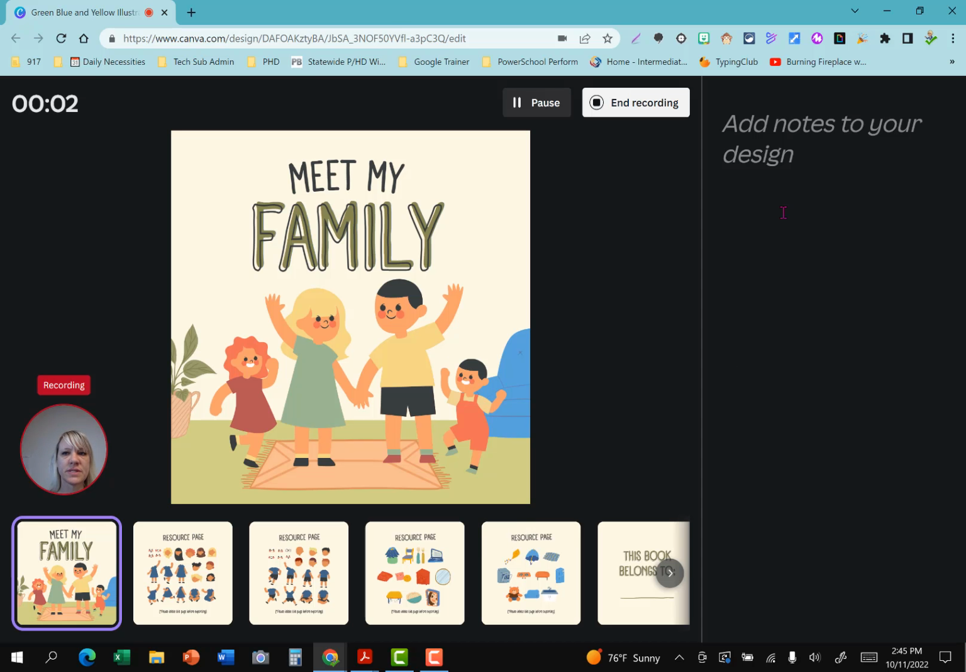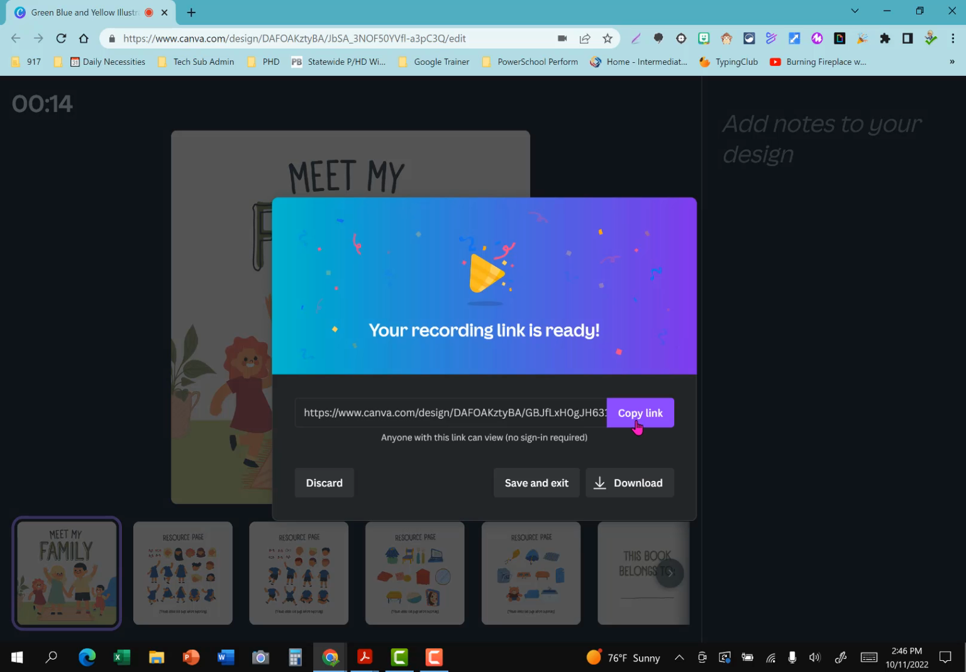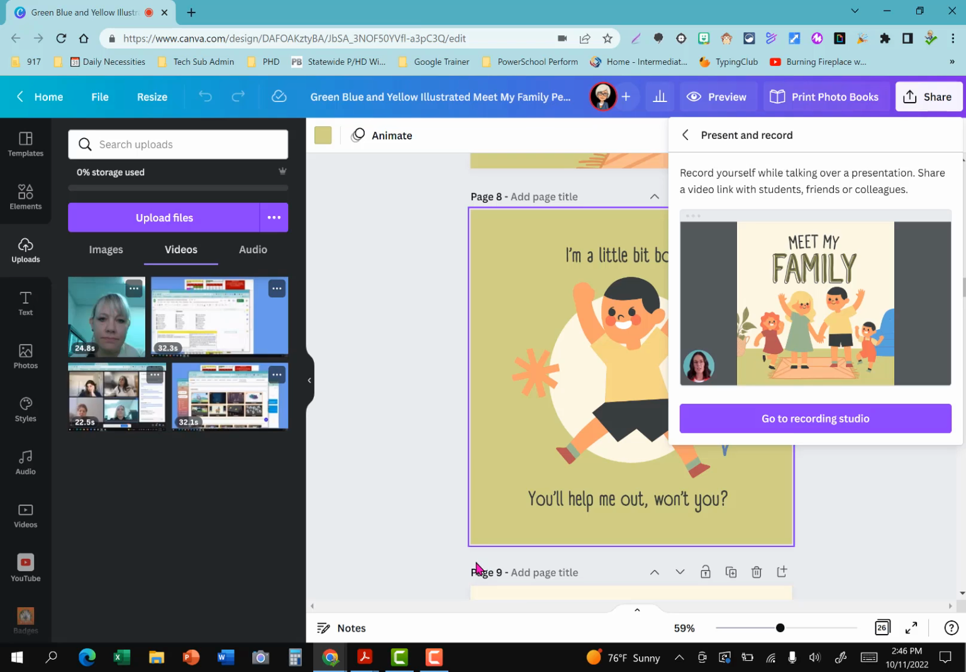Now you'll get to record your face as well, and you can say start recording. One thing to notice here is that your notes over on the right-hand side are not being recorded, just everything that you see over on the left-hand side. So when you're ready to end, you can say end. And now you can copy this link in order to share the presentation or the recording of you reading a book, or you can choose to download that video and share it however you like. I'm just going to discard this recording, and we'll go back to editing.